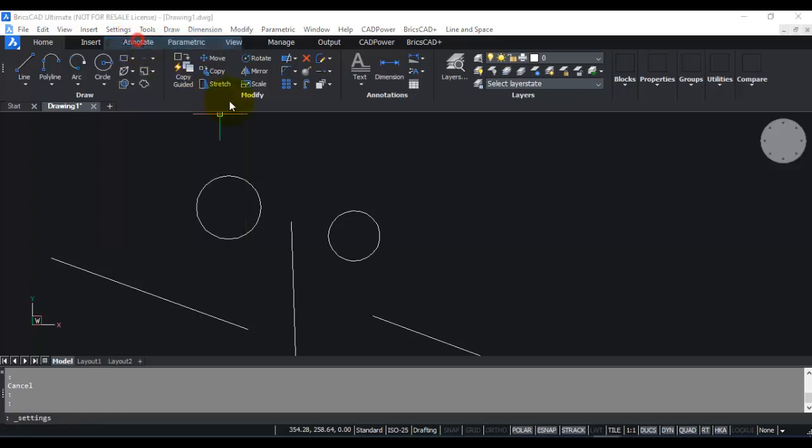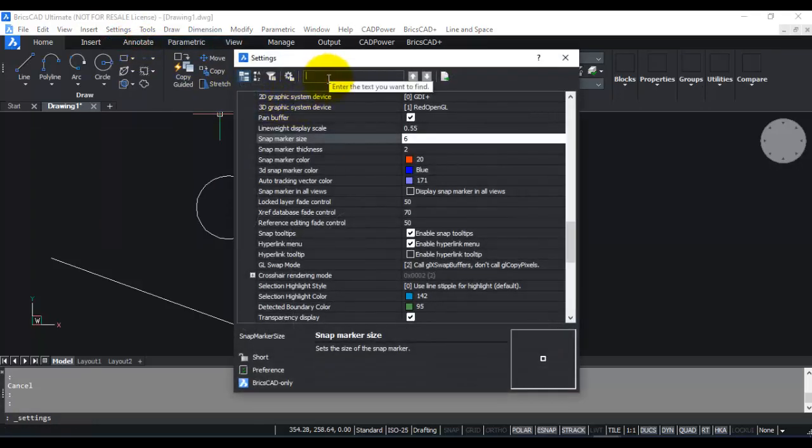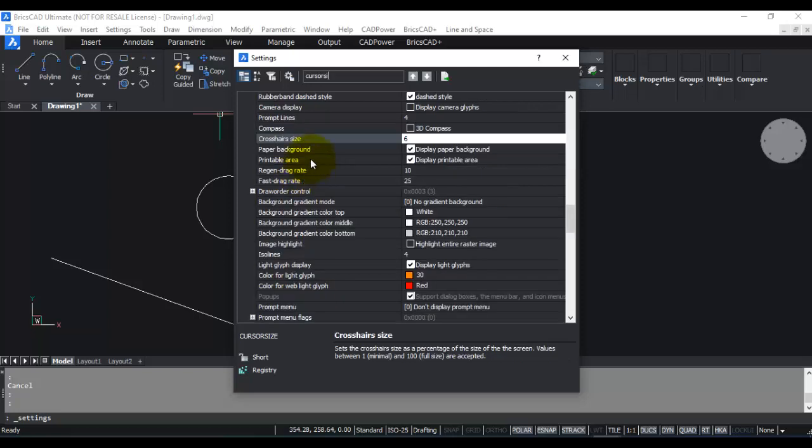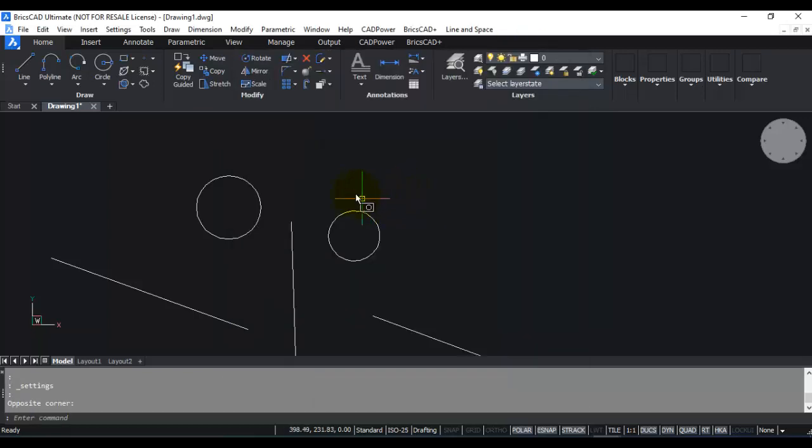So in a similar way, if you go to settings and I want to change the cursor size, I just type cursor. Now when I type cursor for the first time, if you don't see what you want, you can add a few more letters to your search window here. So I typed cursor SI. The moment I typed SI, you can see that the crosshair size appears. And if you look below here, it will give you the explanation for the same. Sets the crosshair size as a percentage of the screen size, and cursor size is the name of the system variable. So let me put it back to 3. Okay, so the cursor size has been changed back to 3.